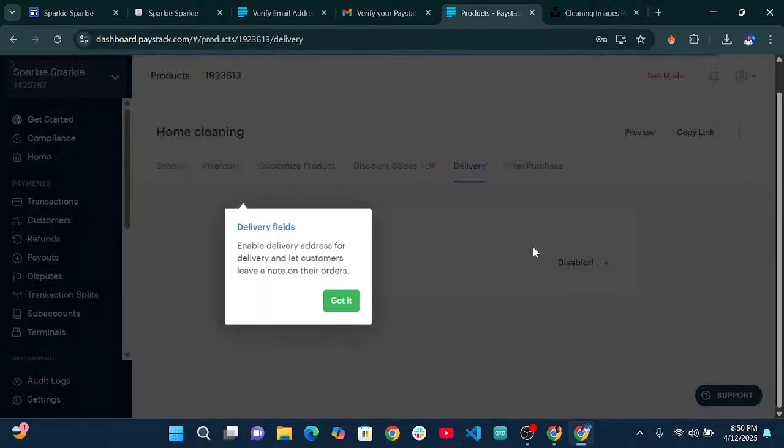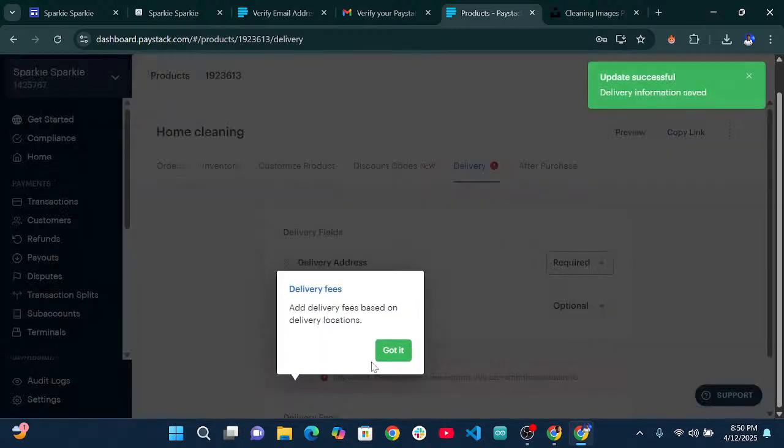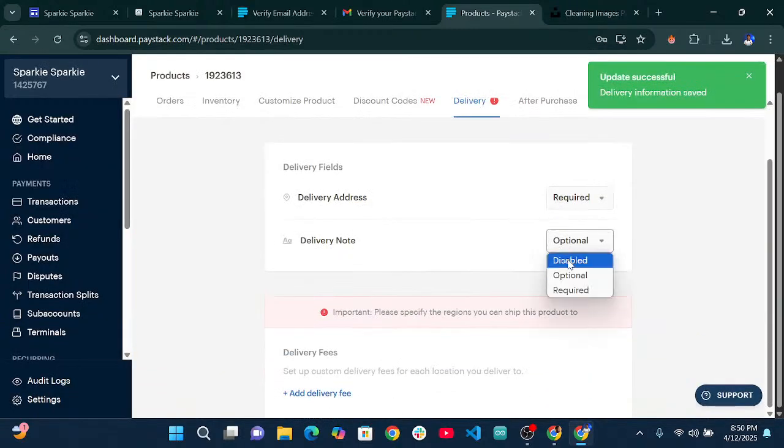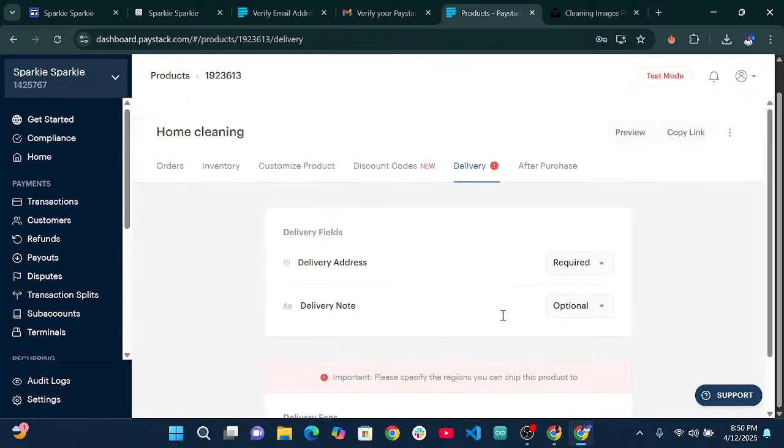So you can add a discount code and say put this code to get a discount. And if there's a delivery, so delivery address. I'm going to enable this because you have to give us the address of your house if we are going to come there and clean it. And I'm going to put this as optional, right? Delivery fee, no delivery fees. So I'm just going to leave this.